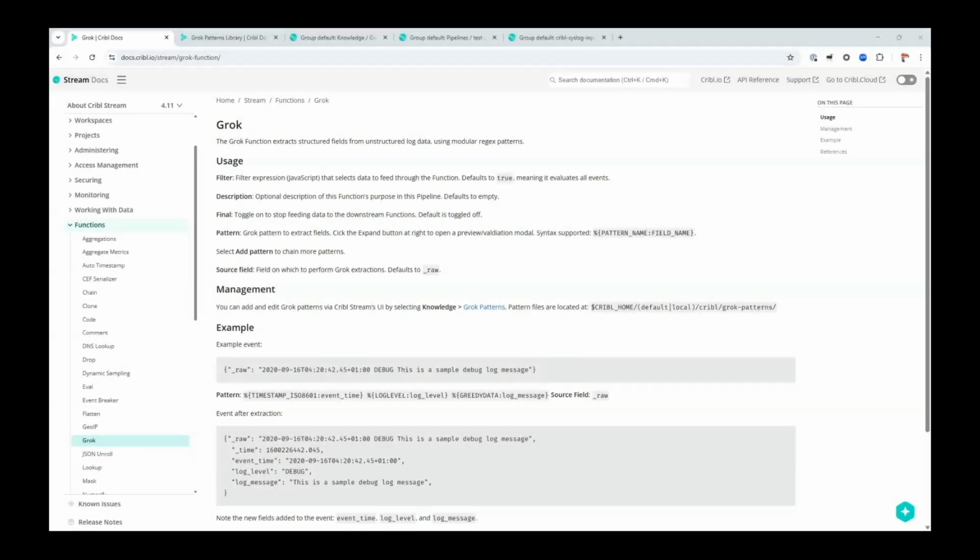Good day, everyone. Today we're going to take a look at Grok Patterns, kind of what they are, and how we can create and manage them and use them within Cribl Stream, including here with the Grok function in the pipeline that would be used to parse events.